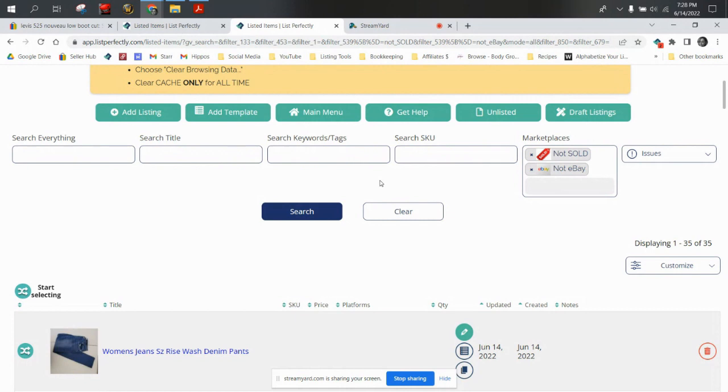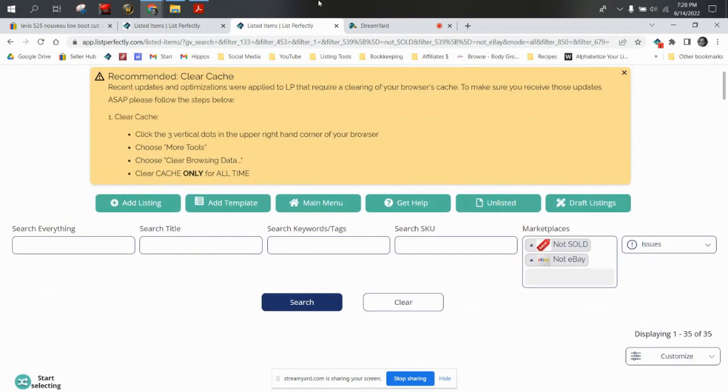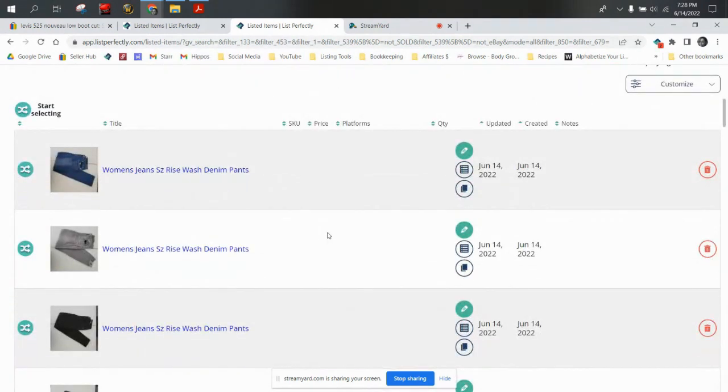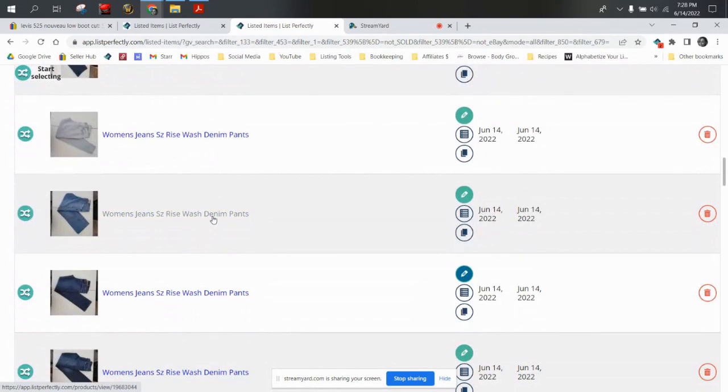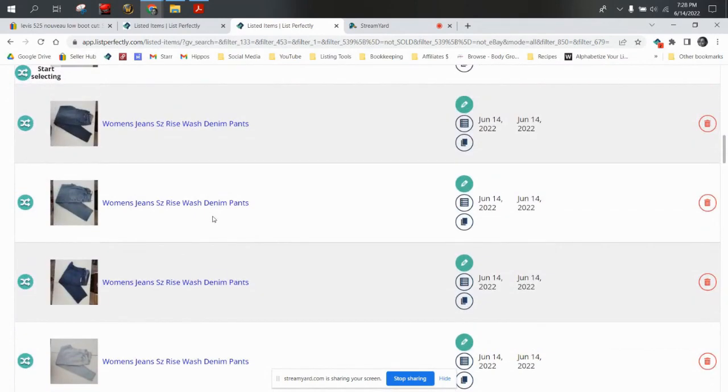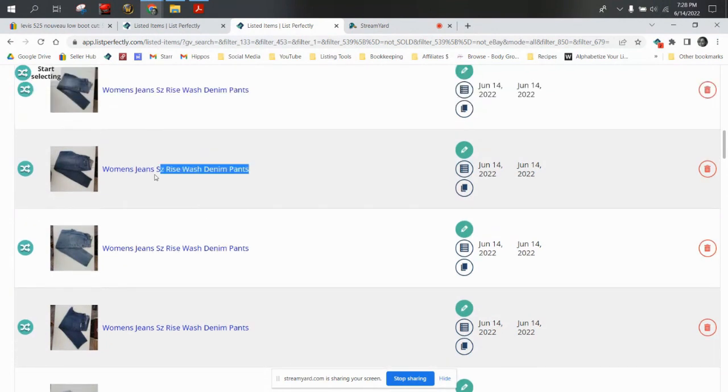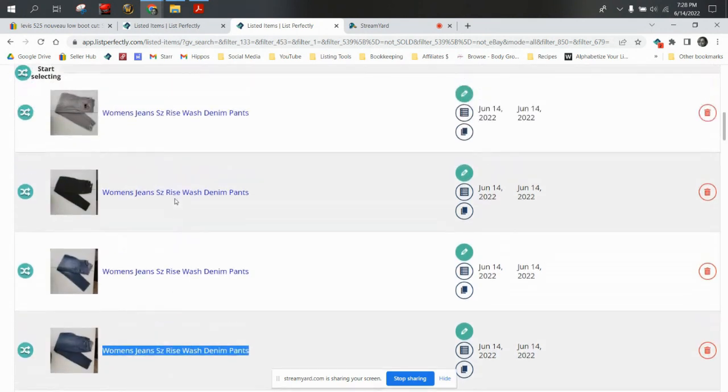So when I list, I start with photos. I take them right on my phone, right in List Perfectly, and I choose a default template and then take my photo. So if it's Jeans Day, I take all of these pictures here on the phone and the List Perfectly website and save each one as a new listing. It saves to the template that I've chosen as my default template for the day, which was women's jeans today.